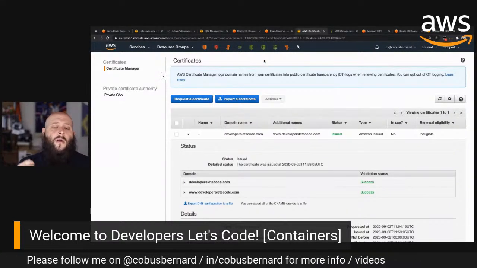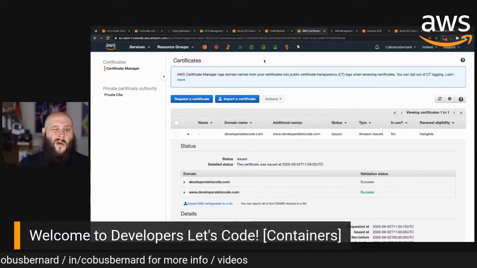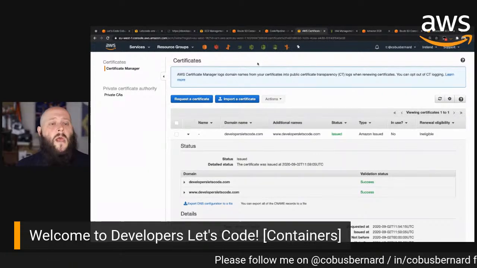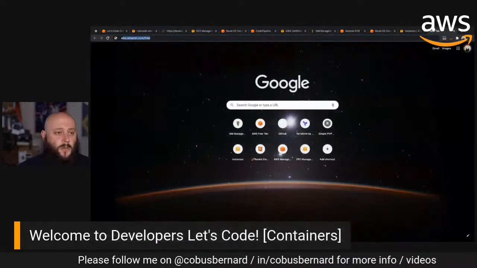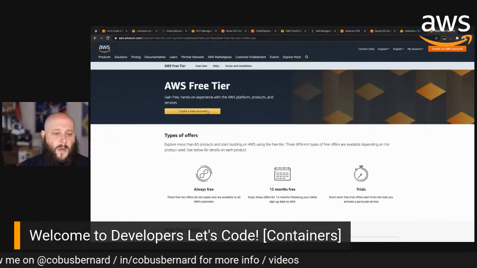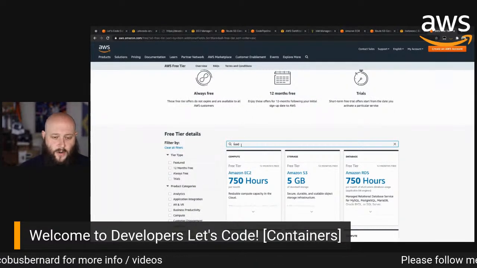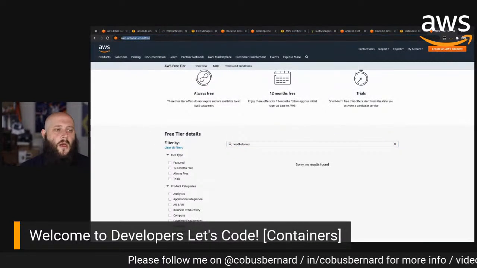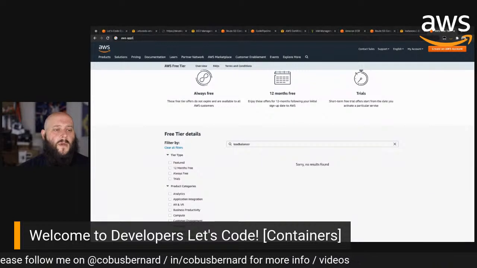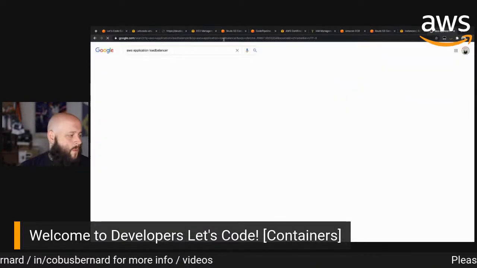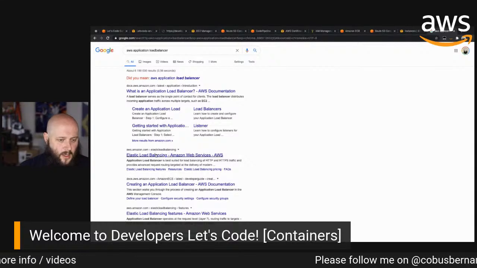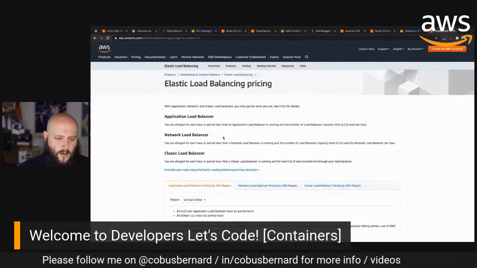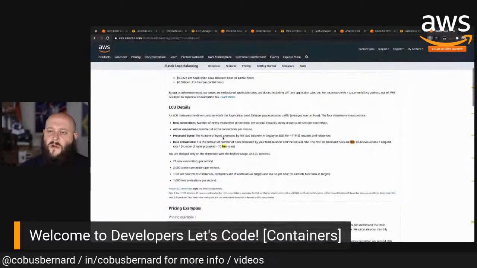Also remember, we are currently running on a T2 micro, which means that part is also free. So the only part of what I've shown you today that actually costs money is the load balancer. But let's quickly double check if that is true, because I actually don't know offhand if we get free load balancer time. So let's Google AWS Elastic application load balancer, and we can quickly look at the pricing. Yes, Elastic Load Balancing. We can go to the pricing, and let's see if there's a free tier on this page.